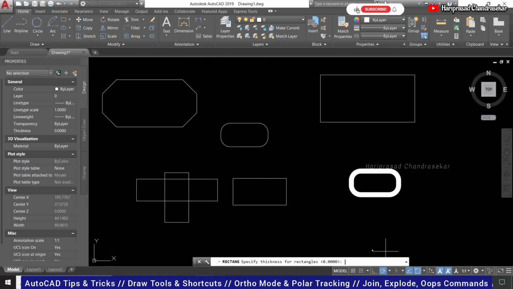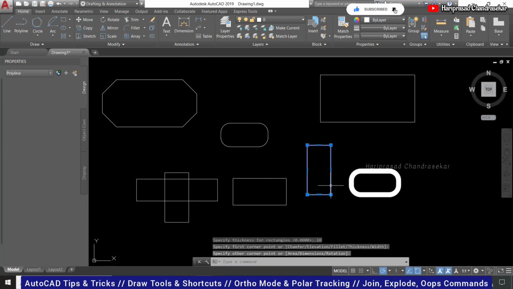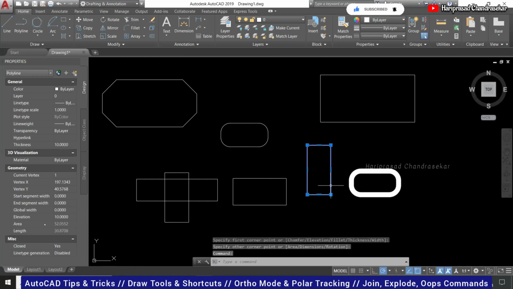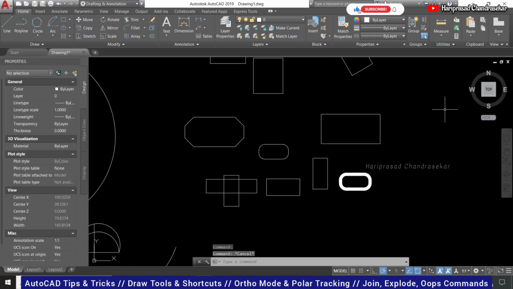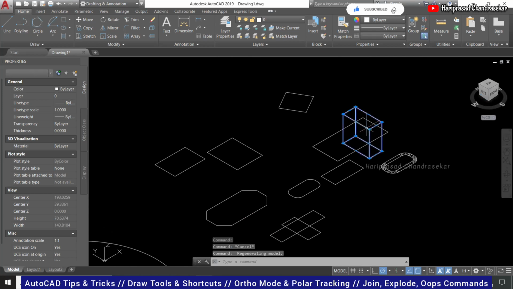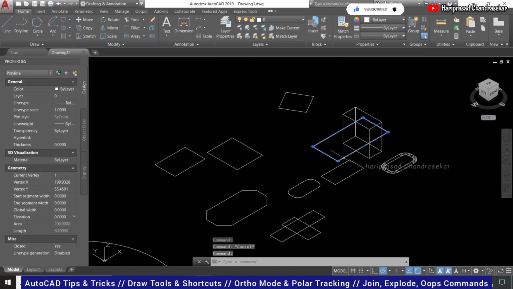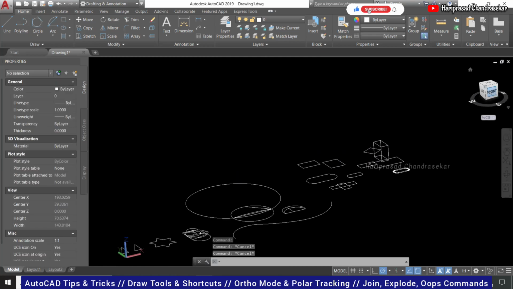See, when you go for thickness, it is asking for a thickness. I will put 10. So this is a rectangle having thickness also. Okay, so how can you see those rectangles? Can you see here? This is the thickness one, and this is the elevated one. You can see this is elevated. Then you can see in the front view, then you will know.